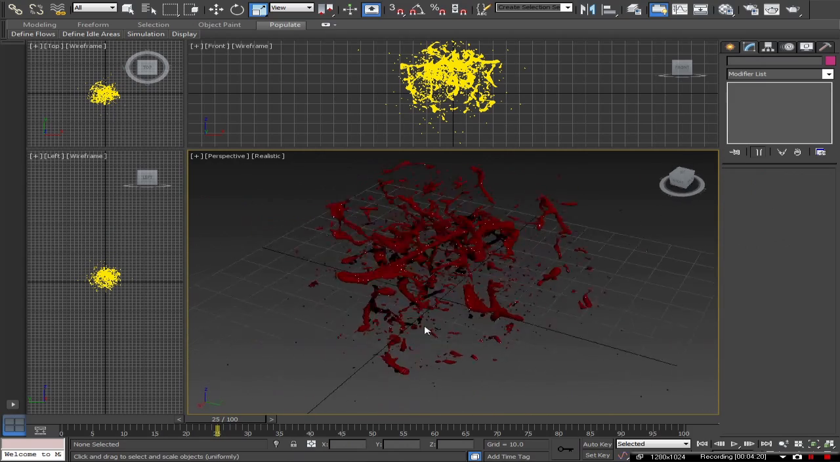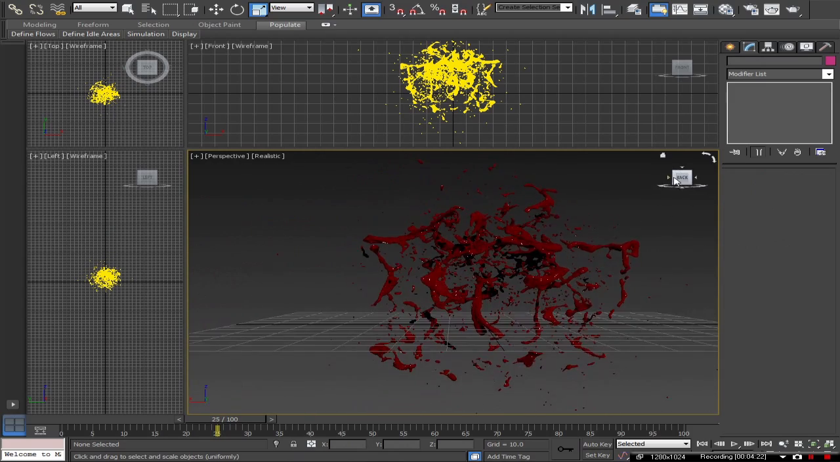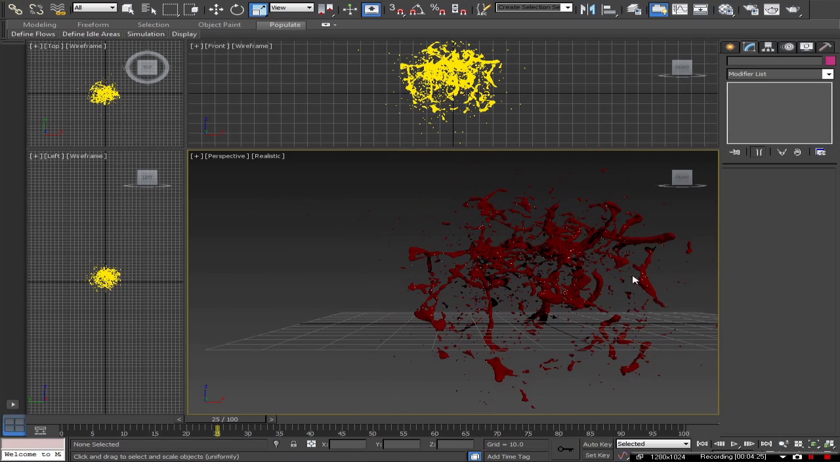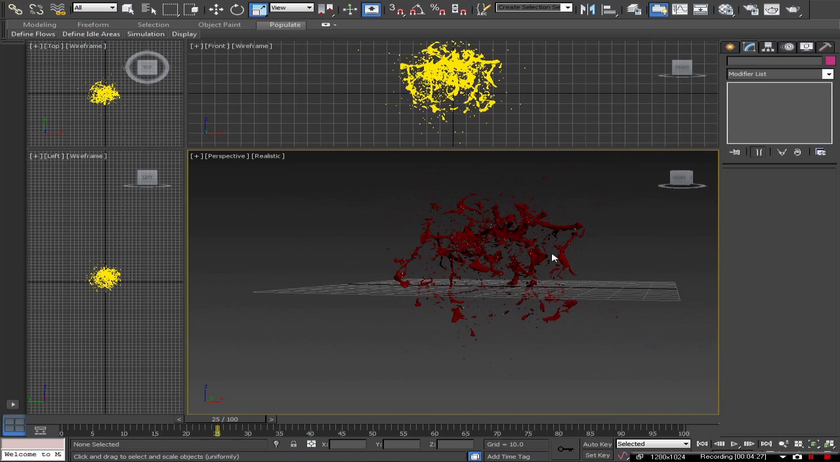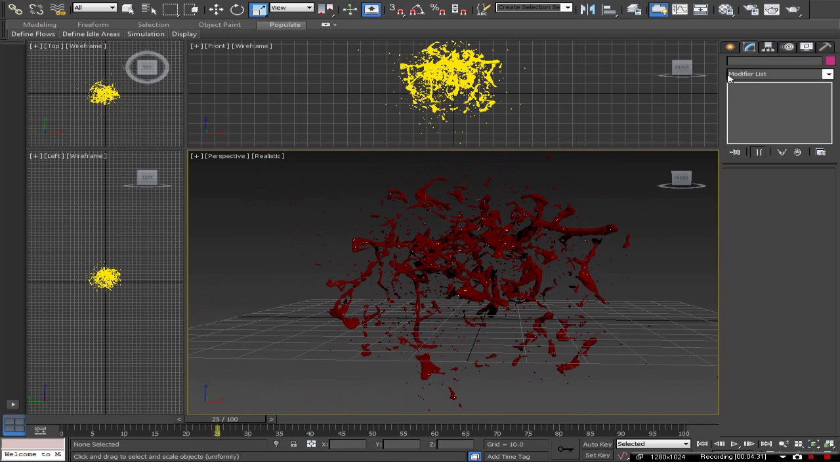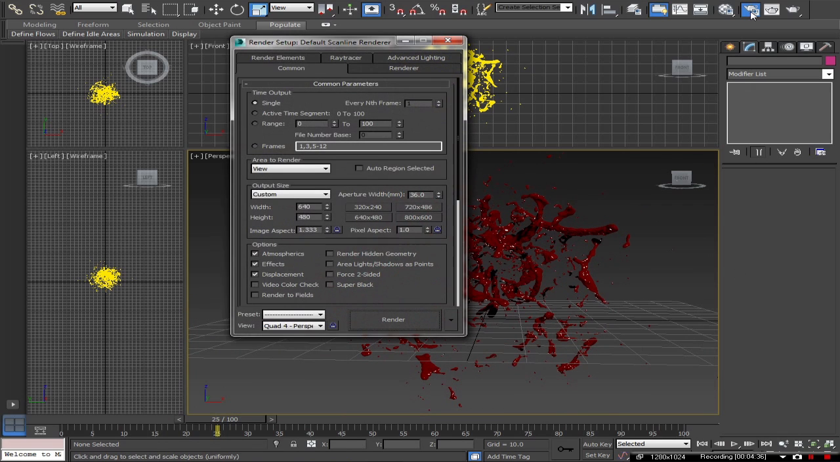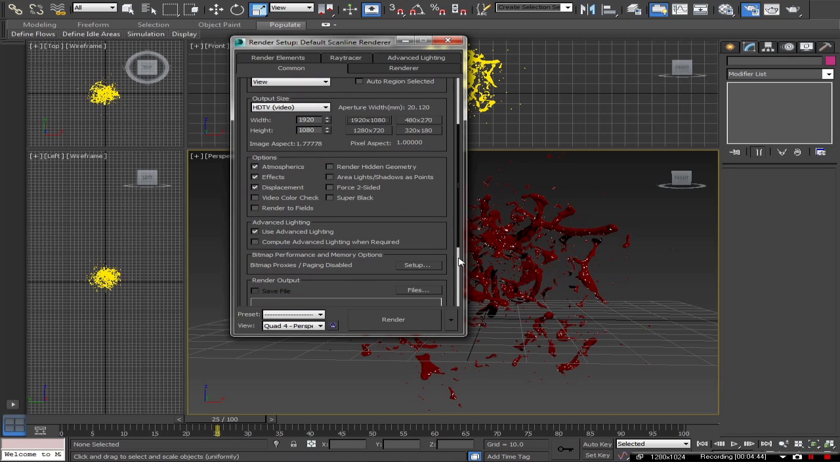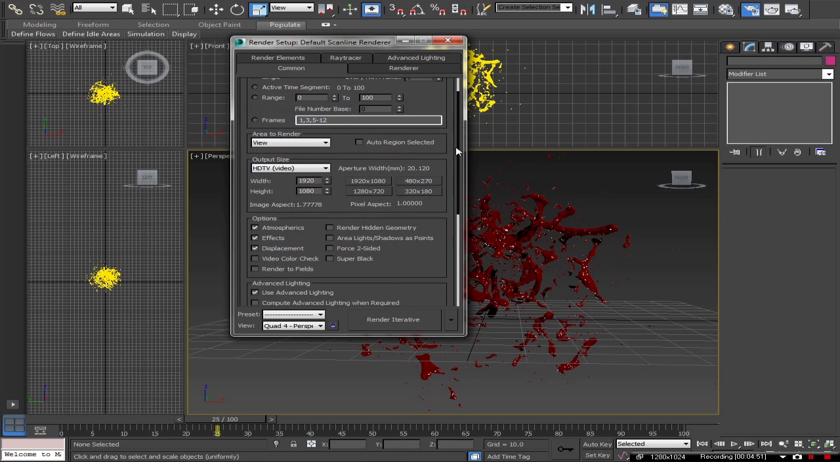Alright, so, cool. Now, you know what? That looks pretty good. I'm going to bring it to the front here. Ew, blood, look at that. Alright, cool. So, now, here is a key part. Let's go up to render setup. And I'm just going to do a single frame just to show you. I usually go to HD video and click on 1920 by 1080. I do iterative. Okay. And, yeah, that looks all good.